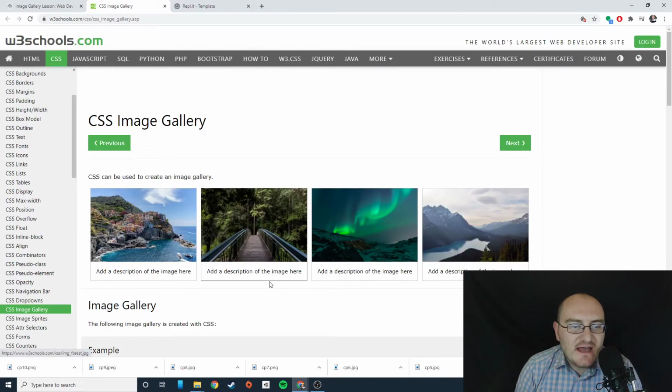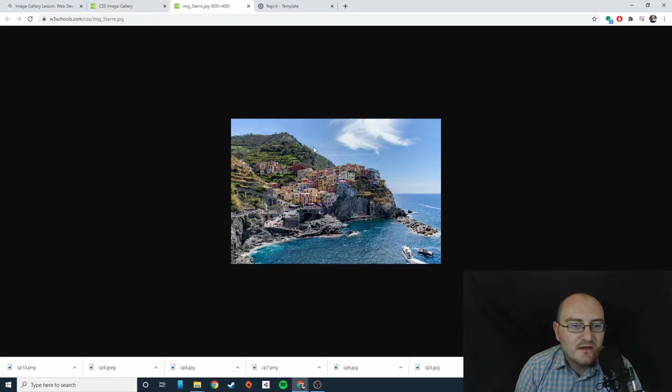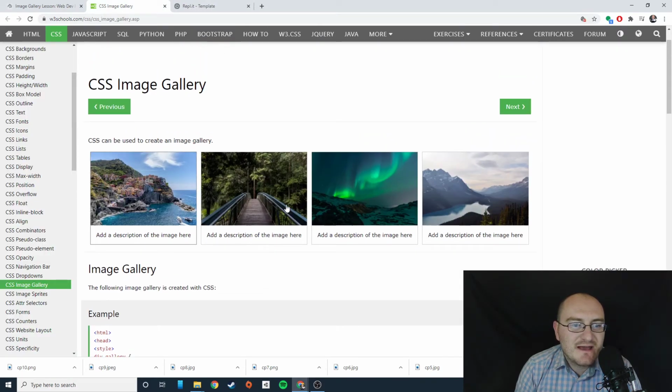All right, now with image gallery, we're basically going to be creating something that looks like this. You're going to be hovering over the picture and then clicking on it, and when you click it, it pulls up a larger version of that picture. So that's what we're going to be working on today. We're going to create one of those in our template project that we built last time.